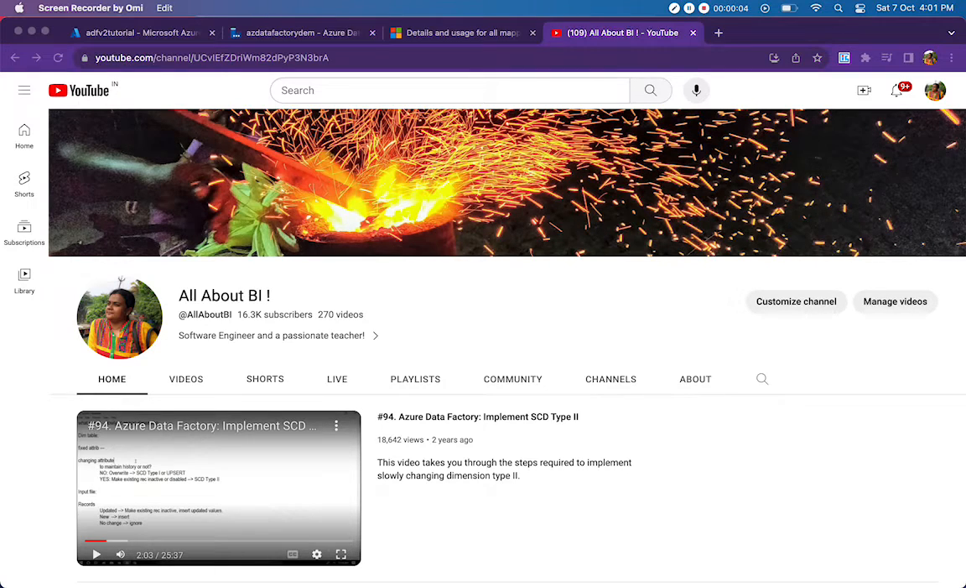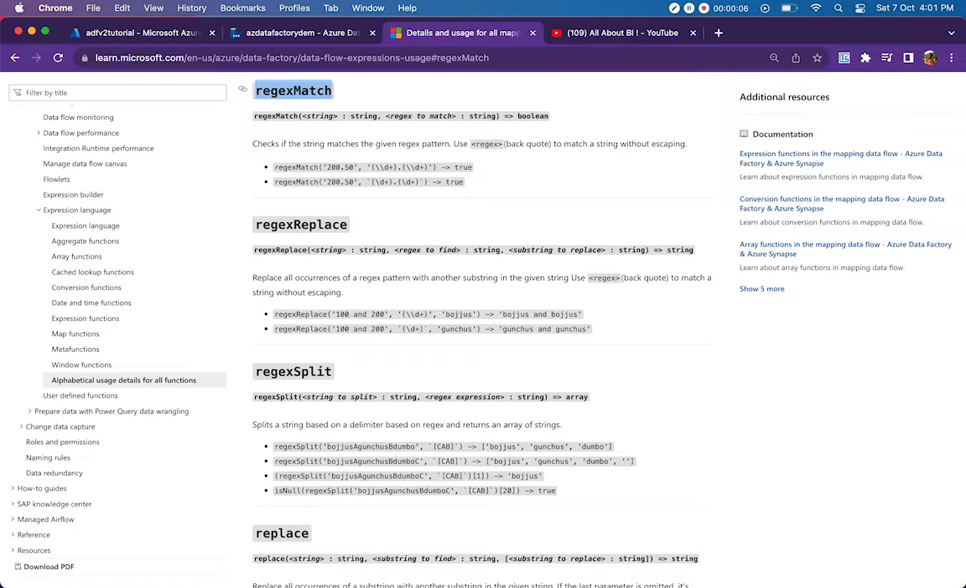In this video I'm going to talk about regular expression match. The use case is this: I have a file that brings me an email ID column, and before loading that into my sink I just have to validate if that email ID is in proper format or not, using the regular expression function, which is regex match.